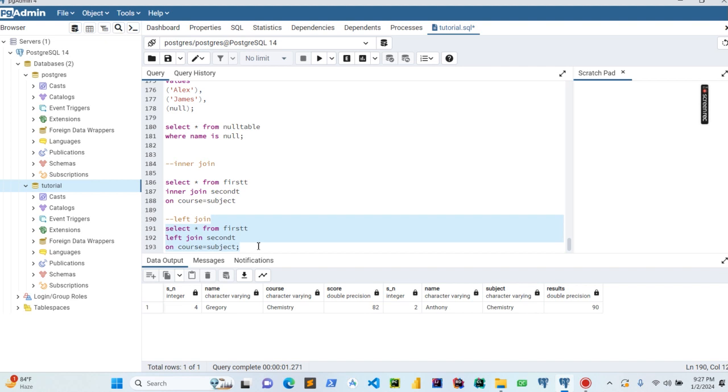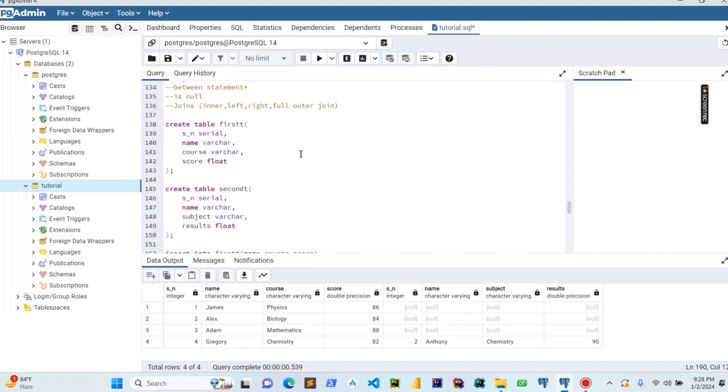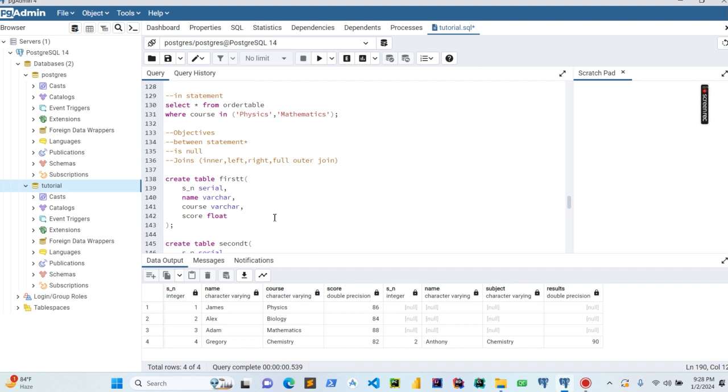You discover that it prints out everything from my first table and only what it shares in common with the second table. This can be displayed on a Venn diagram. That's just what left join means. Then the next thing we are going to be looking at is the right join. The right join is just the opposite of the left join. It allows us to print out all the rows from the second table and the values we have in common on our first table, whereby the other rows will be null.